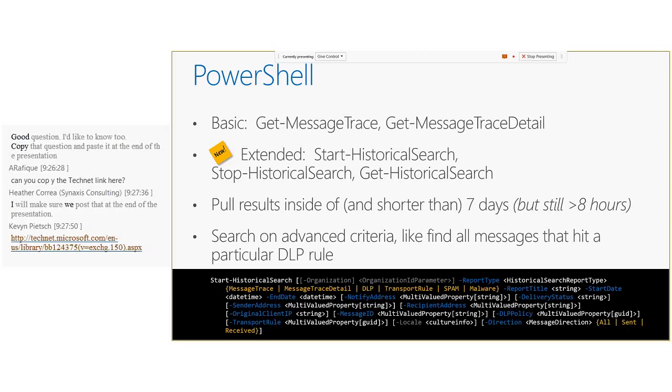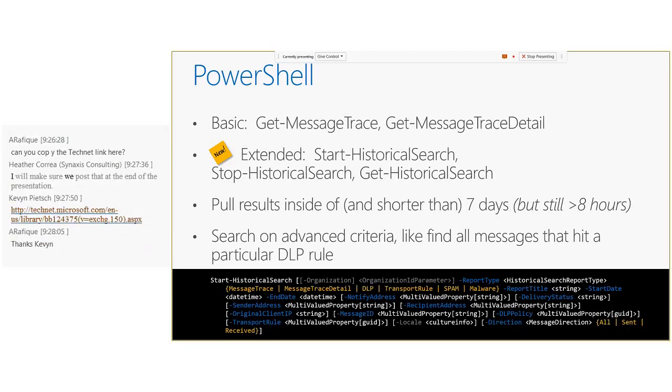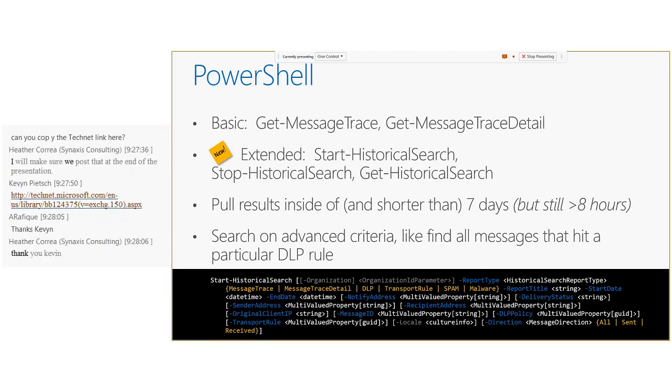I also want to make a quick comment about the historical search feature that I may have skimmed over, which is when you have results, they will be available for up to 7 days.